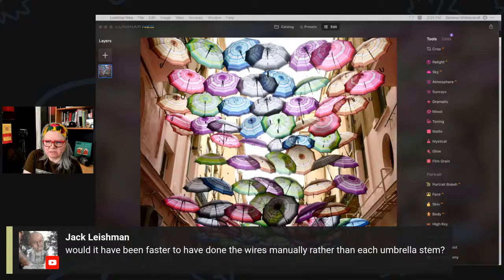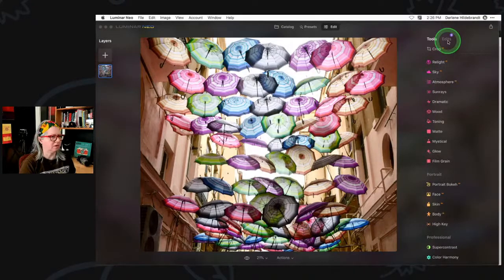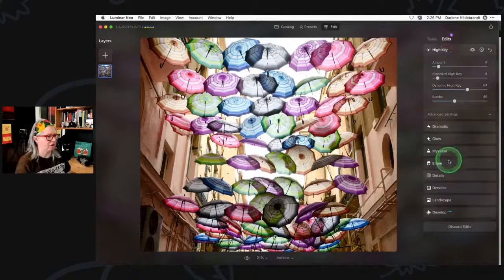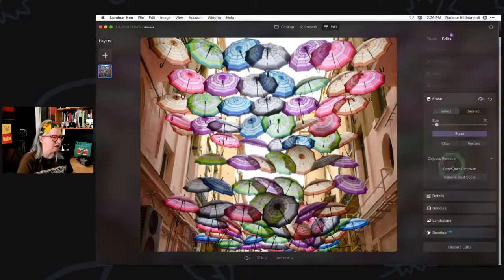Jack says, would it have been faster to have done the wires manually than each umbrella stem? Probably at this point, because I'm putting more stuff back than I am erasing. But the automatic removal of the power lines did a great job on that one area. So I think I would probably just use a really big brush. If I go back to that one to answer Jack's question, I think the automatic did a better job on the erase than I could have.